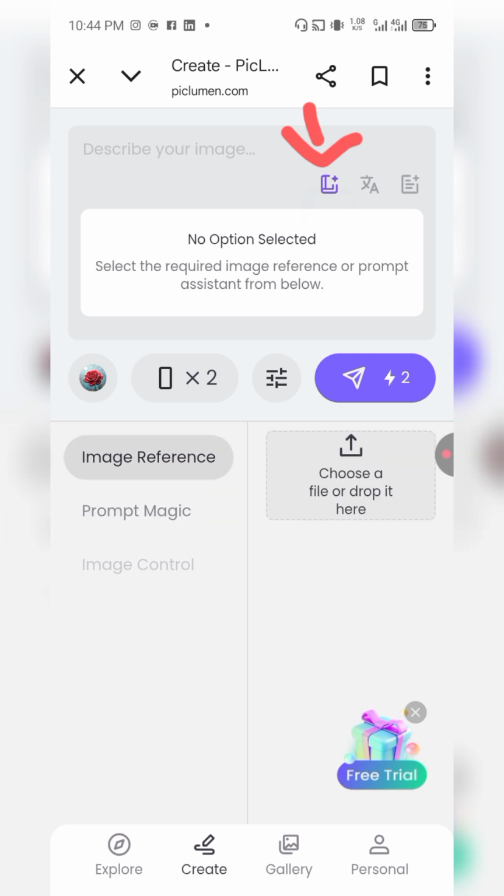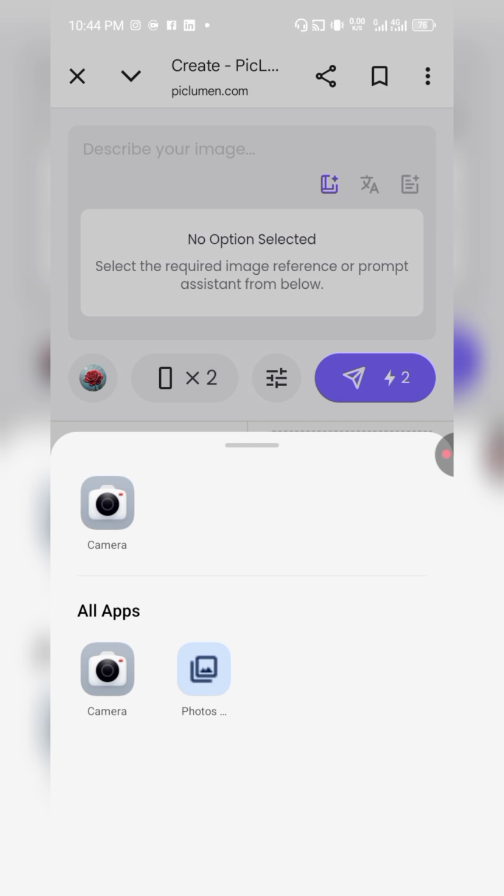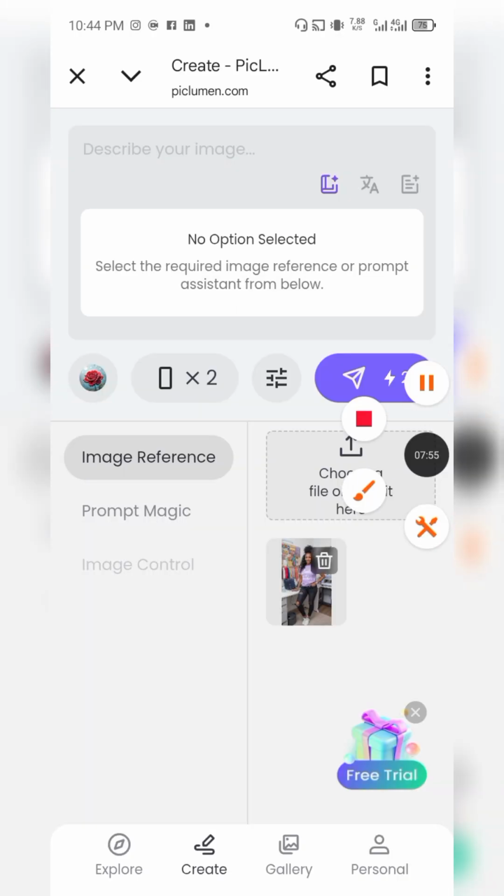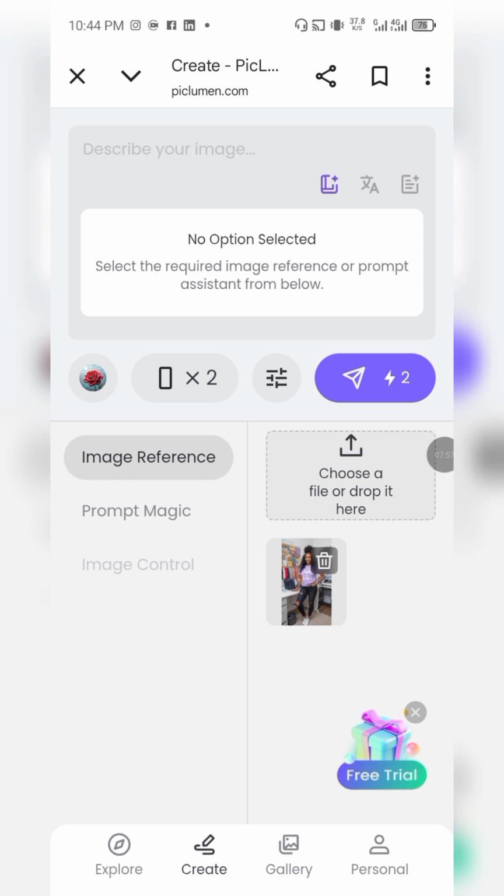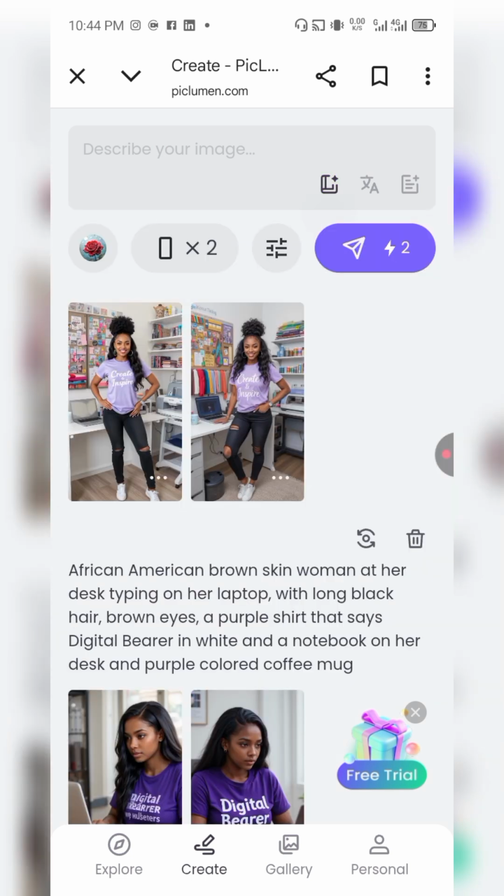Now here you can also go for your image reference, right? You can choose an image. Let's say you can use that same image that you generated. I'm going to just fix in that and then write out your prompt again. Because you have a reference image, it's going to give you a consistent image as well.